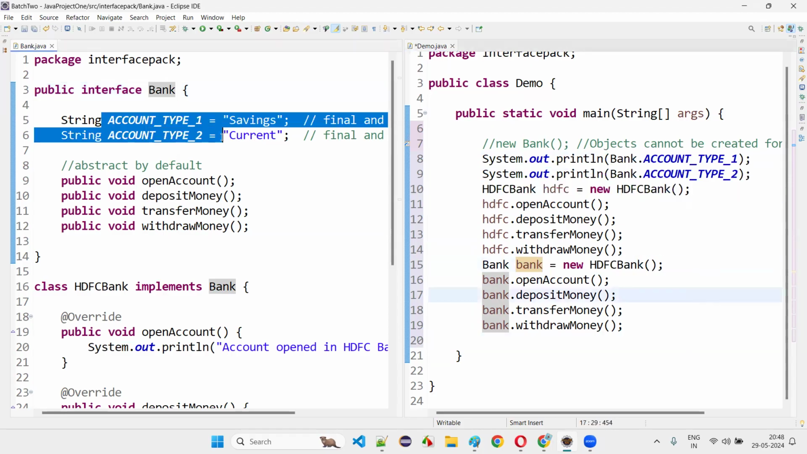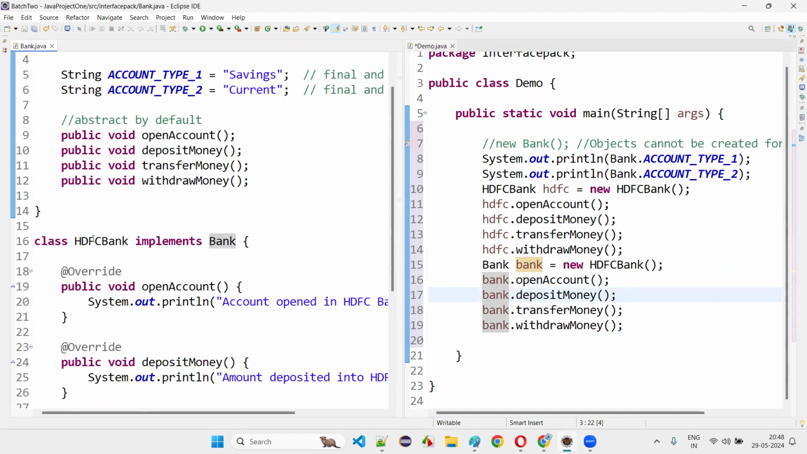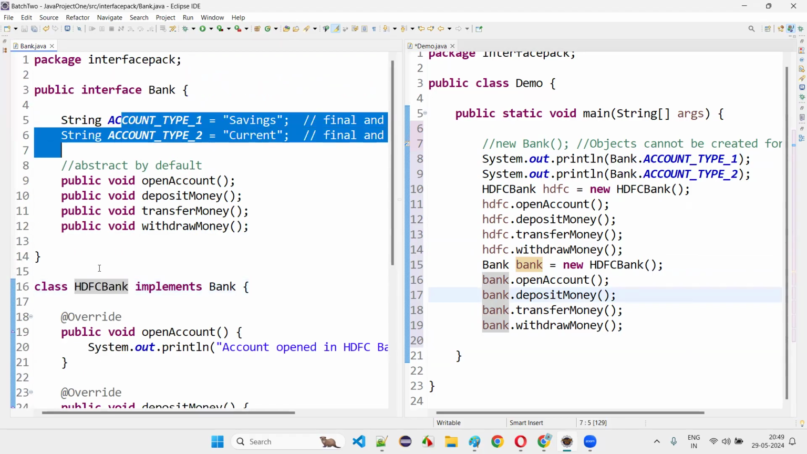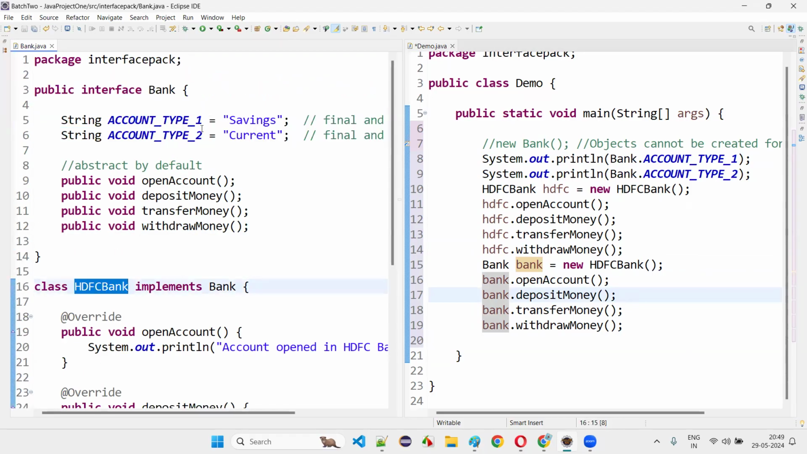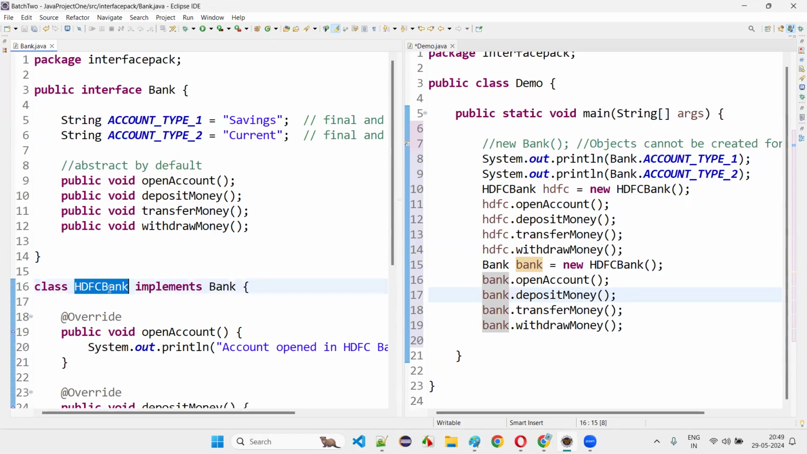If you are accessing constants of an interface, you can either use the interface name or you can even use a child class name also. Child class name dot account type one, because these constants will be inherited by the child class also. When they are inherited into the child class, these constants will belong to the class memory.